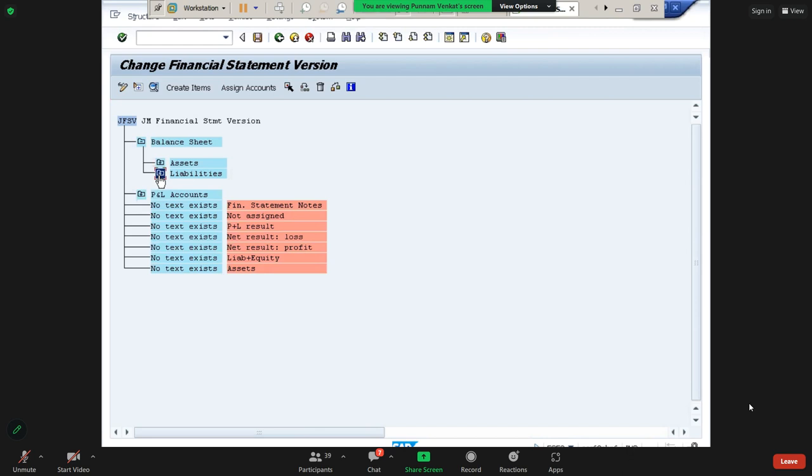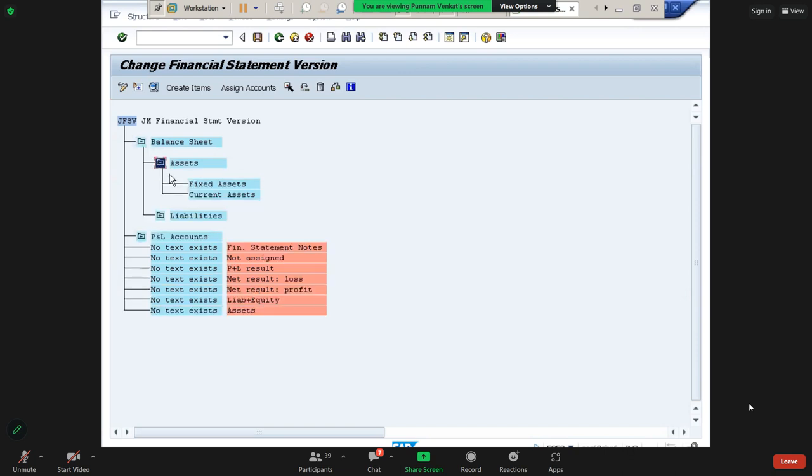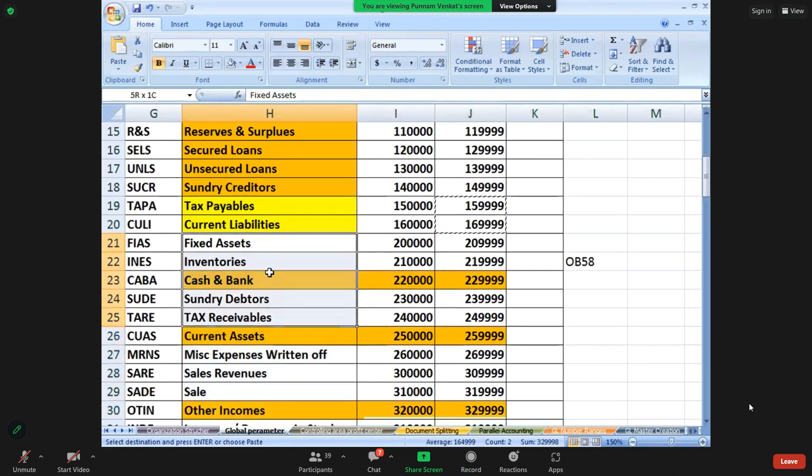So GL mapping, accounts group mapping. How will the mapping happen? Okay. Sir, I want to assign assets. Assets is not done. Fixed asset and current asset. I want to assign assets. So for example, I need to assign fixed assets.